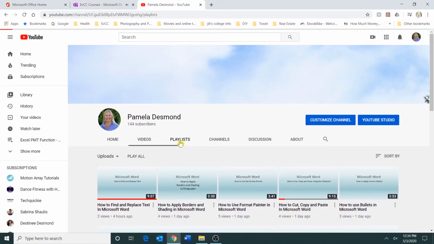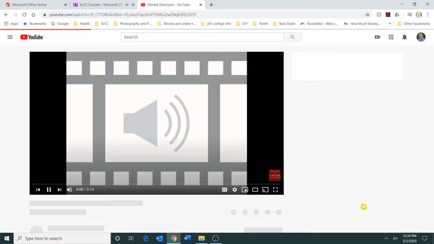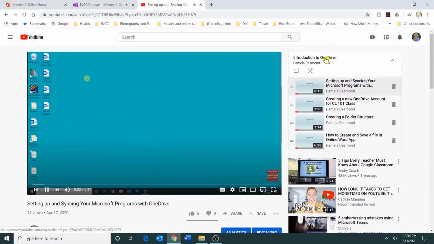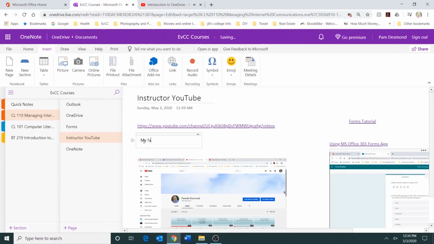Similarly, you'd be able to go to a playlist and open the playlist. I'm going to click this part right here, and then this is the actual playlist, and so you'd be able to create a link to that playlist as well. I'm going to click my favorite playlist and then paste in the link.